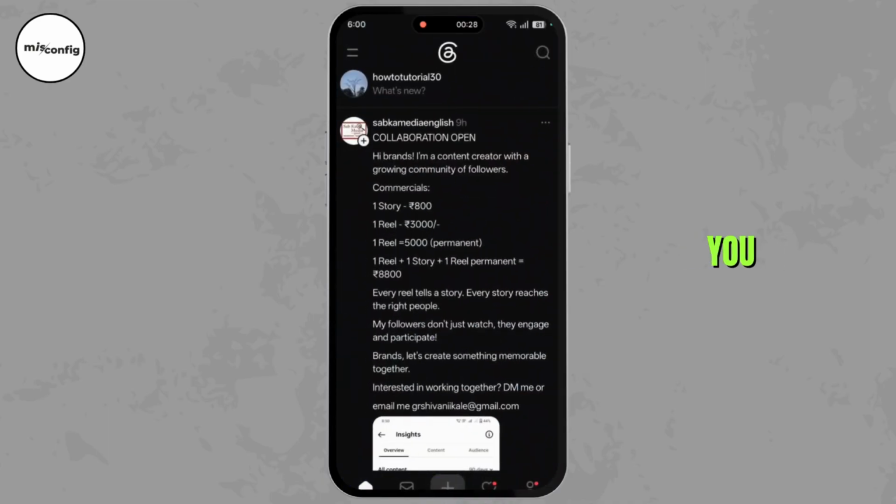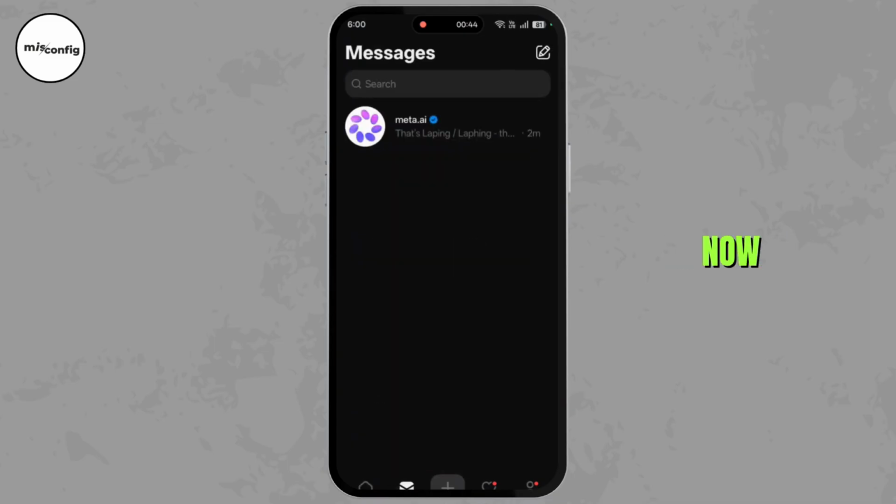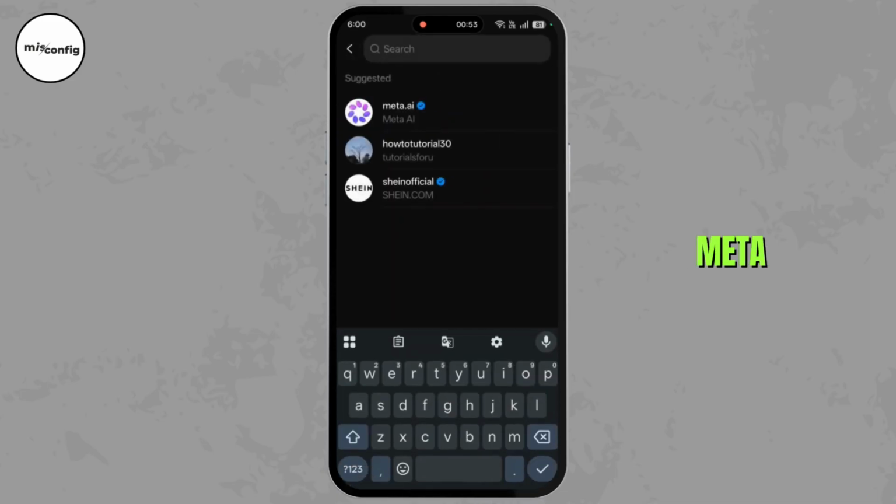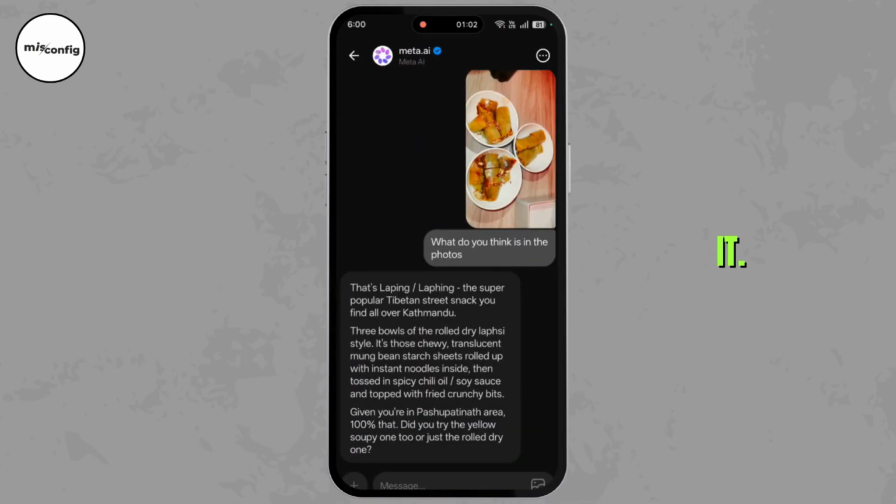From your home screen, you can see this menu bar at the bottom of the screen. Simply click on Messages or DMs. Now you can find Meta AI directly in the chat list, or you can search for it. If you simply click on the search bar, Meta AI will be suggested at first, or you can simply type out meta.ai. Then simply click on it.